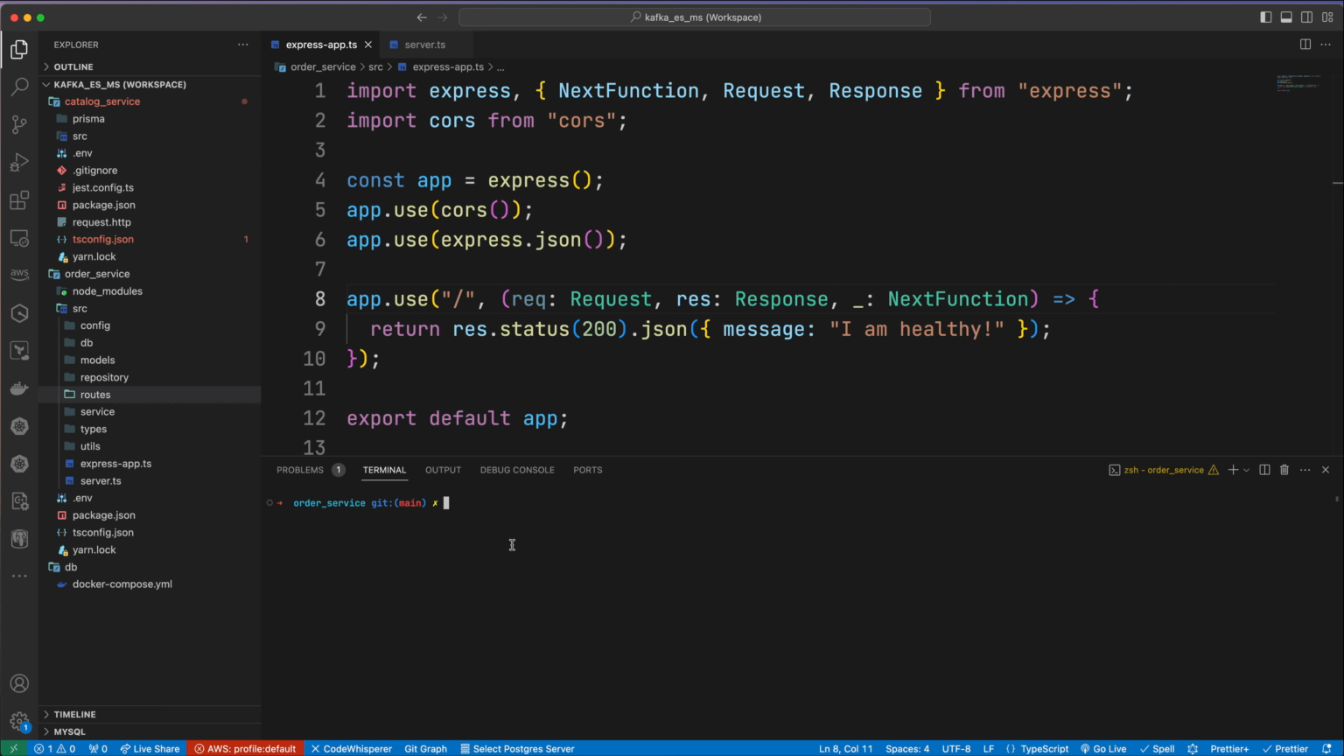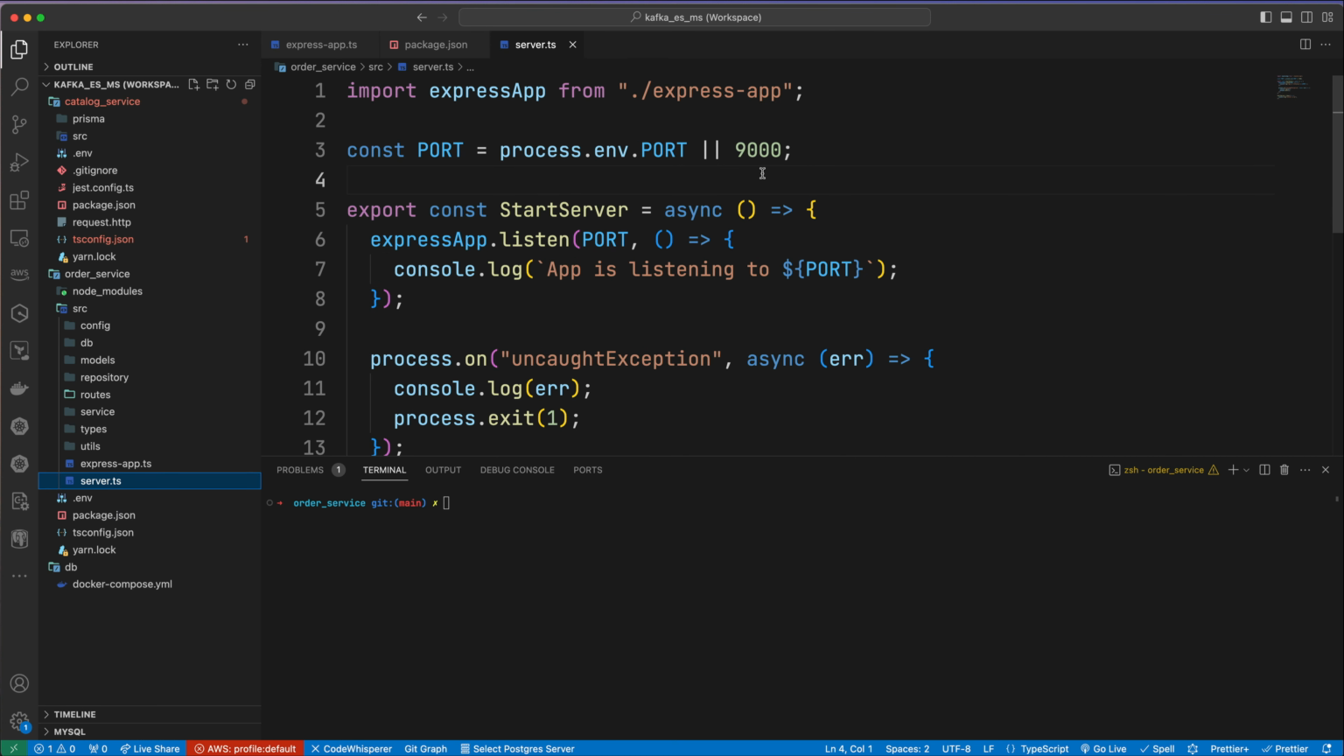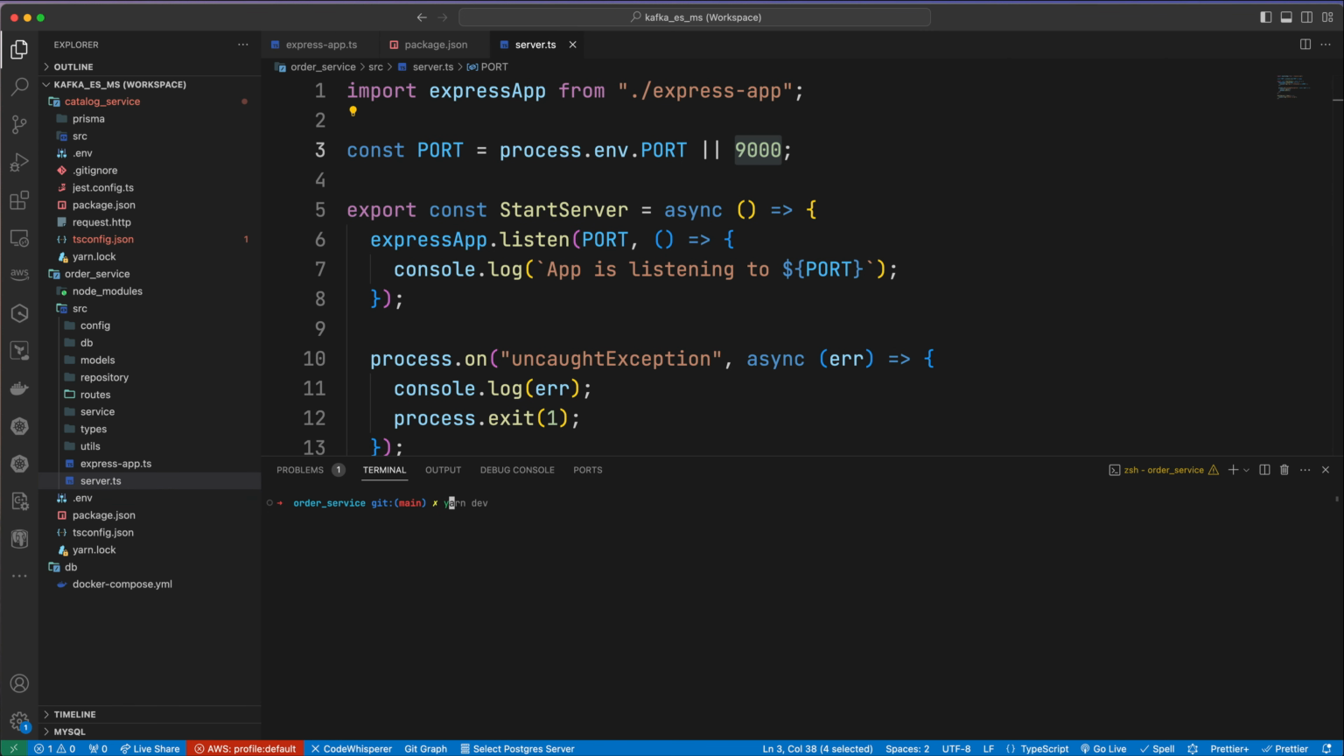But let's try to spin the application. Before that, we need to add one script right here. Go to package.json, and let's add dev here, and we are going to say nodemon src/server.ts. So this is the file which is going to spin our server. By default it's going to spin on port 9000, and if you go to .env, this is the same port. Cool. So yarn dev, right? So it is spinning.